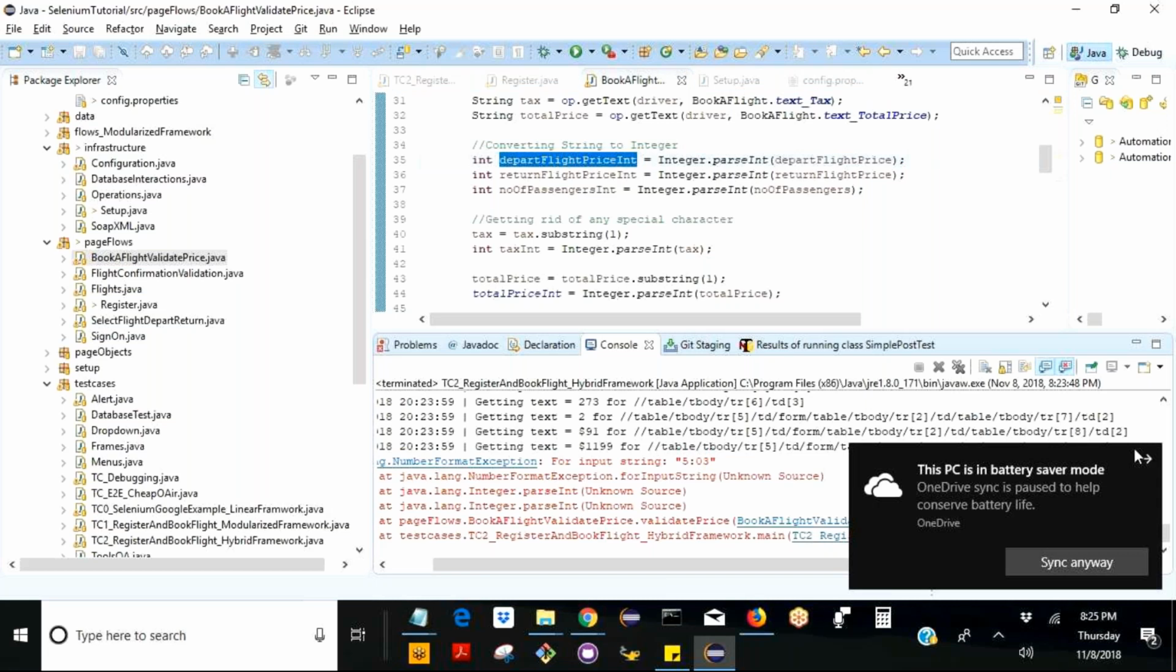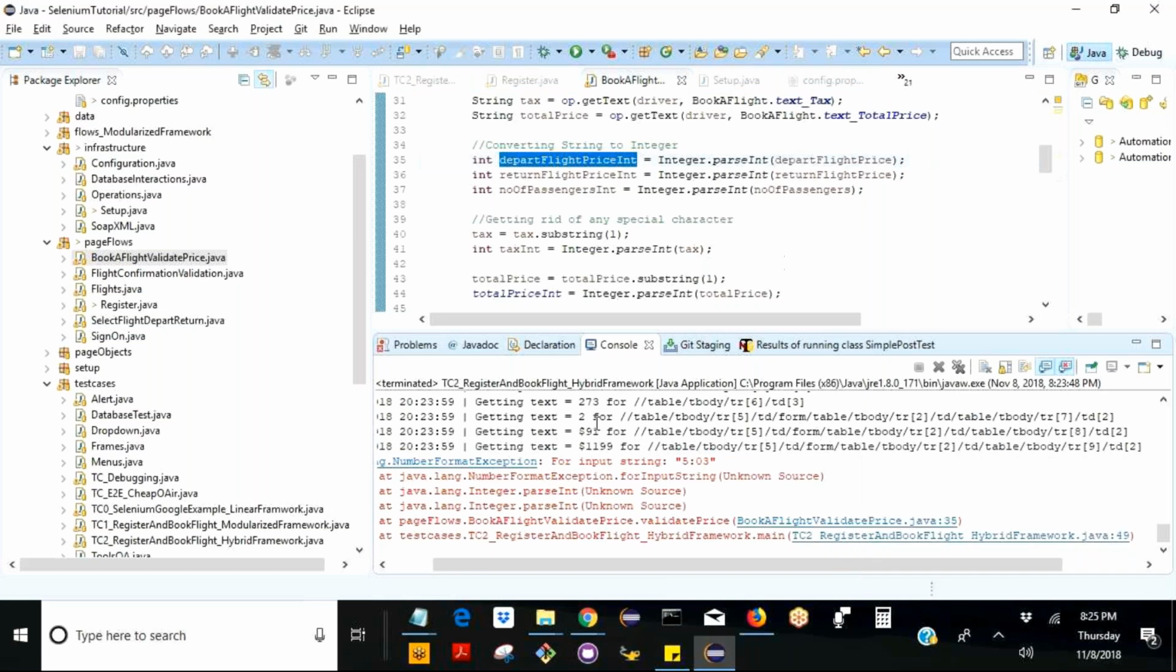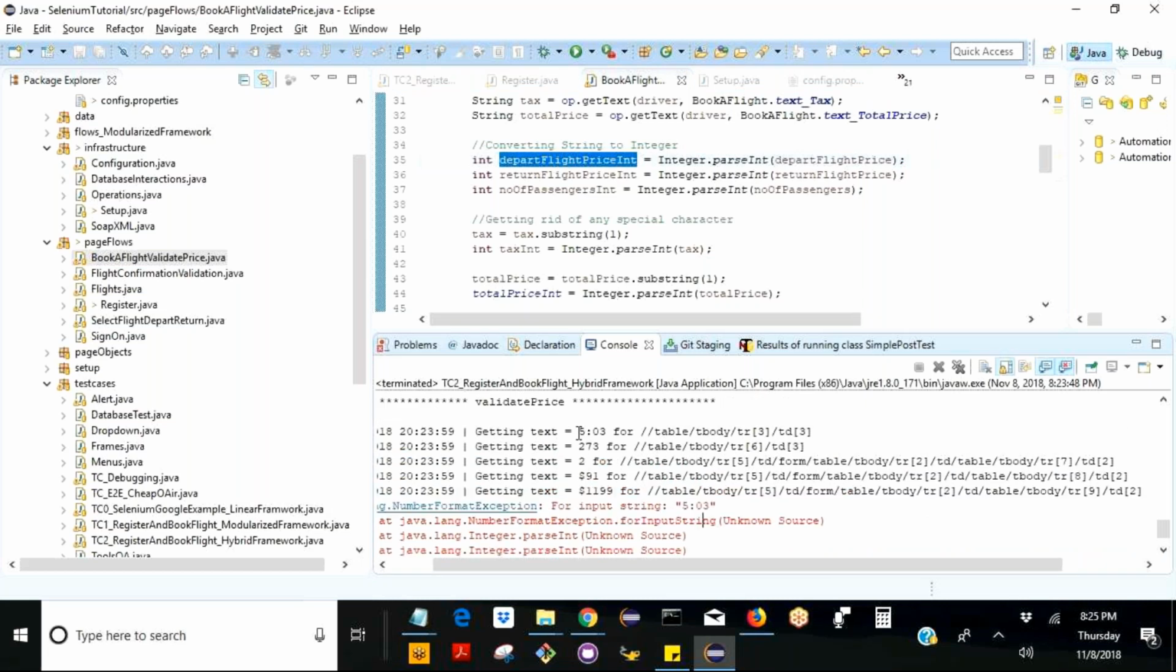Now, how do you debug? In order to see what this 5:03 is, you have to actually go for, okay, so here it is 5:03. This did not occur in the other browsers. So maybe it is taking a different value, you know.